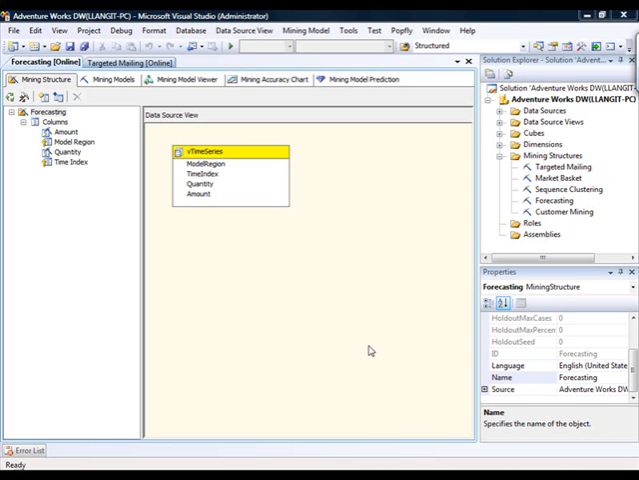We'll be examining a couple of the included data mining algorithms with SQL Server Analysis Services. In order to do that, I've opened the AdventureWorks sample, and I've opened two sample data mining structures, the first of which is called forecasting. And in this structure, we will be looking at the time series algorithm.